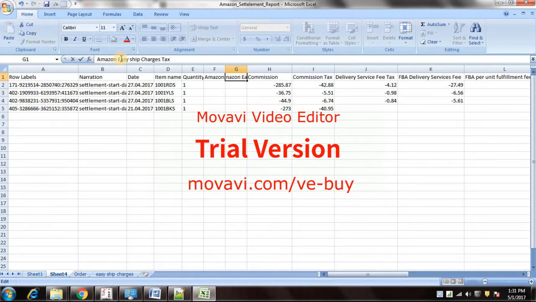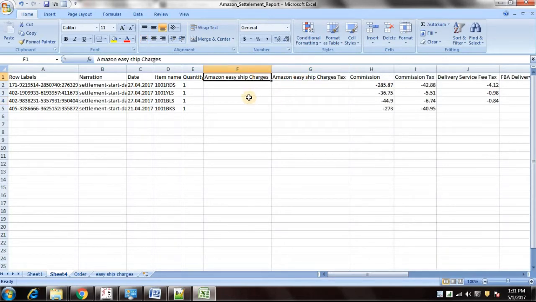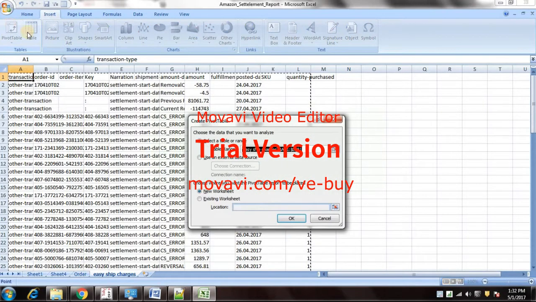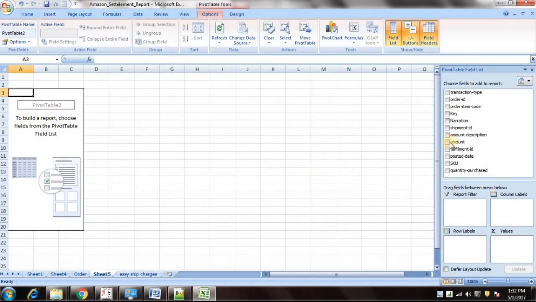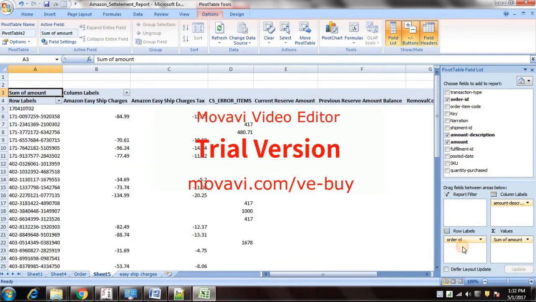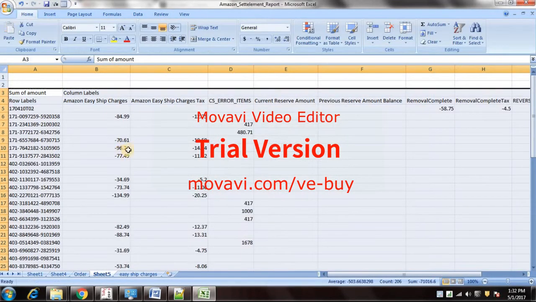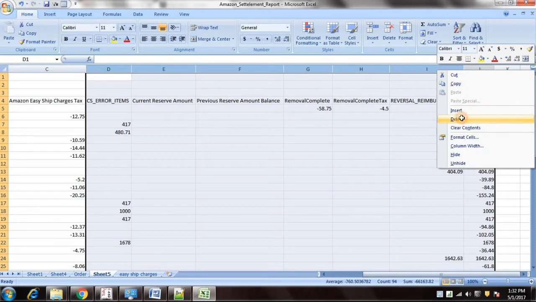Amazon, right. Now we can remove the other transactions. Now we need to put a pivot table in easy ship charges as well. Amount, so we can see all the charges by the order ID. So now we got easy ship charges with order ID.